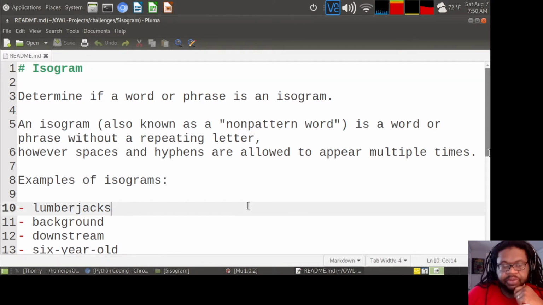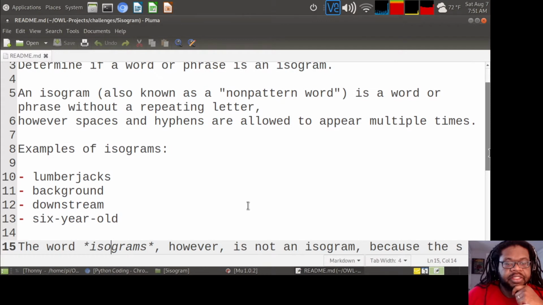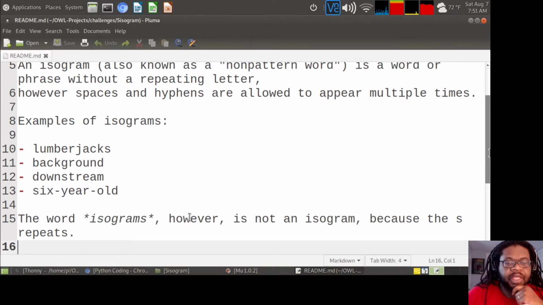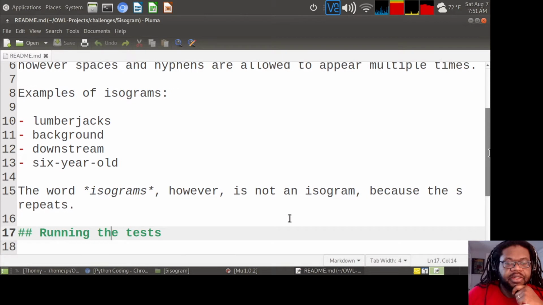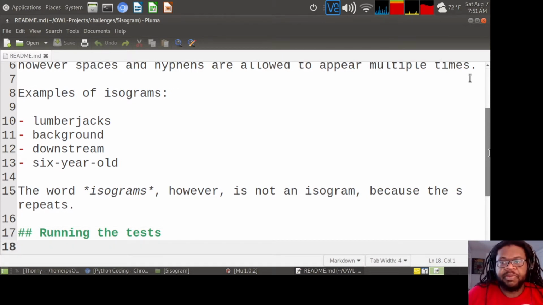So here are some examples of isograms. We have lumberjacks, background, downstream, 6-year-old. Notice that with 6-year-old, there are hyphens, but this is still an isogram because hyphens aren't counted when you're checking to see whether or not something is an isogram. The word isograms, however, is not an isogram because the S repeats. And that's pretty much it. There's a note at the bottom about testing that is at the bottom of all these README files.